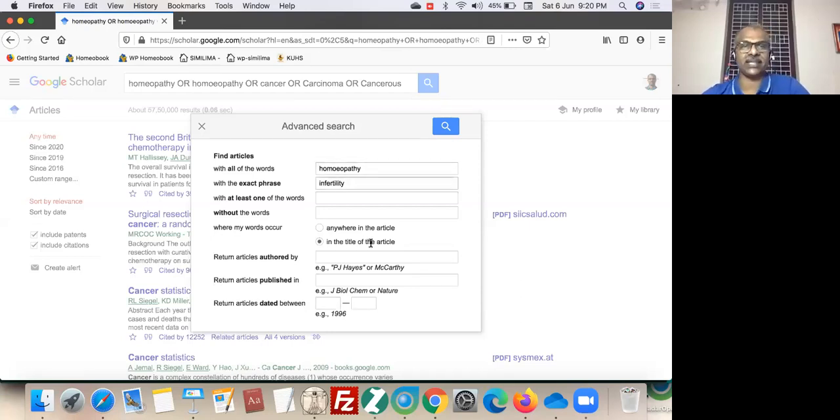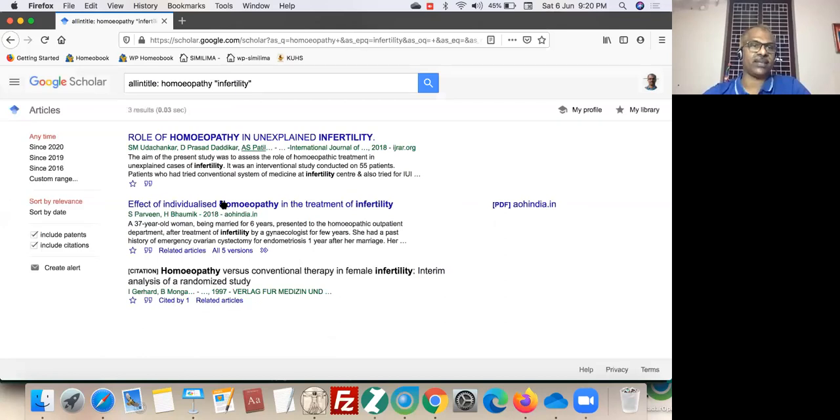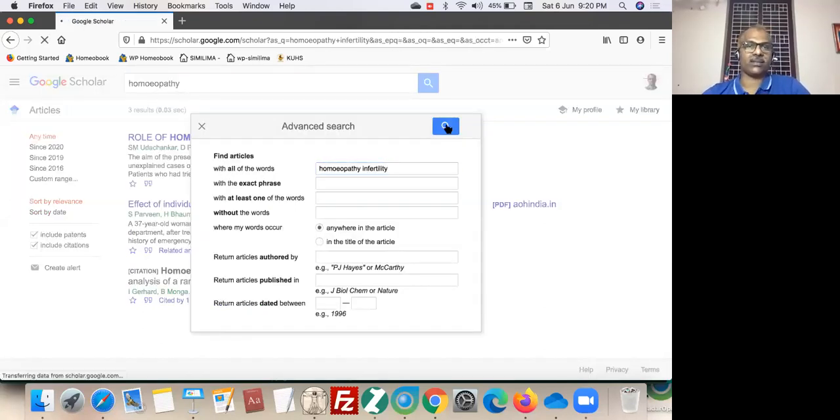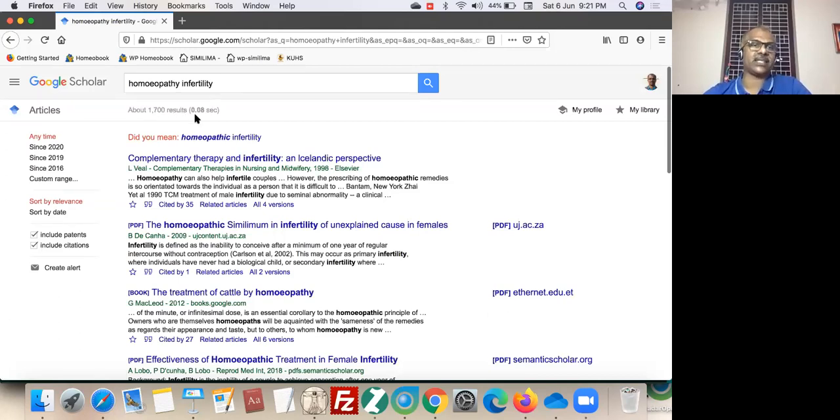Now see, the number of papers is limited. Homeopathy and infertility, we are searching in the title of the article. See the number of results. Suppose you avoid the title, and we are not giving the exact title. See, 1,700 results are there for homeopathy and infertility, that is research papers on homeopathy and infertility. So the search is entirely different from Google. Always give the keywords in split up form.